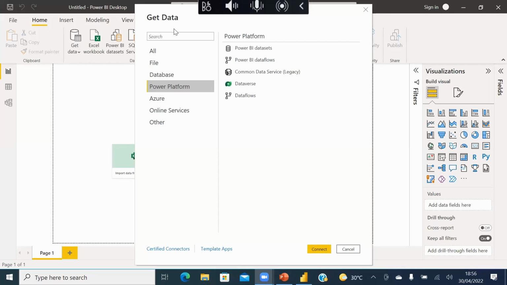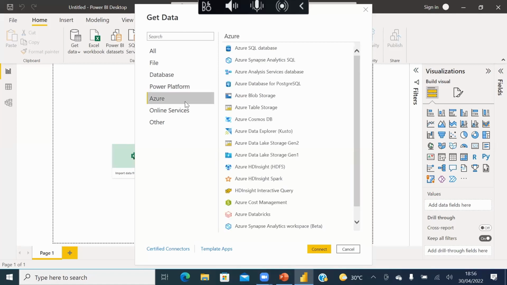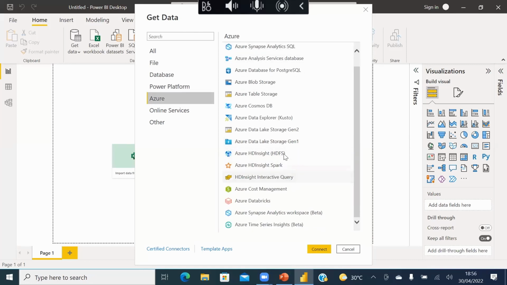Yeah, thank you. So you can get your data from Dataverse, right? That means that if you use the Common Data Service, you can pull data from it. Then there's dataflow as well. Dataflows are flows you design outside Power BI, right? Then you can also get your data from them. There's Azure. I mentioned Azure earlier. So there are Azure databases. It's a list of multiple places.